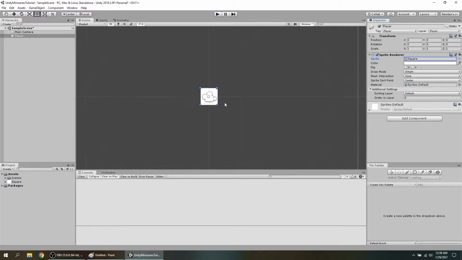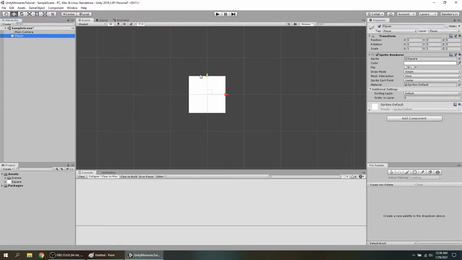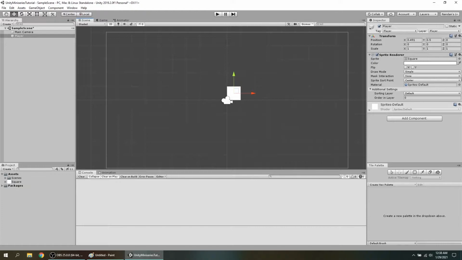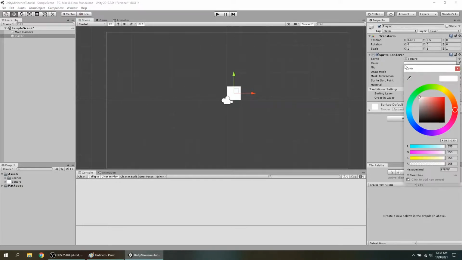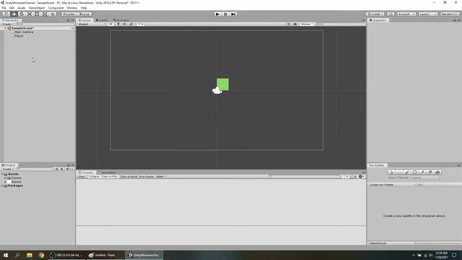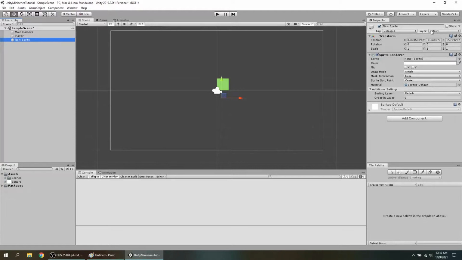Now that we have the square, it should be basically one unit perfectly. If you look at the units that Unity has made, it's pretty much one unit. And so we can color it slightly differently if you want to. I'm going to just pick this slight green color. And that's our player.